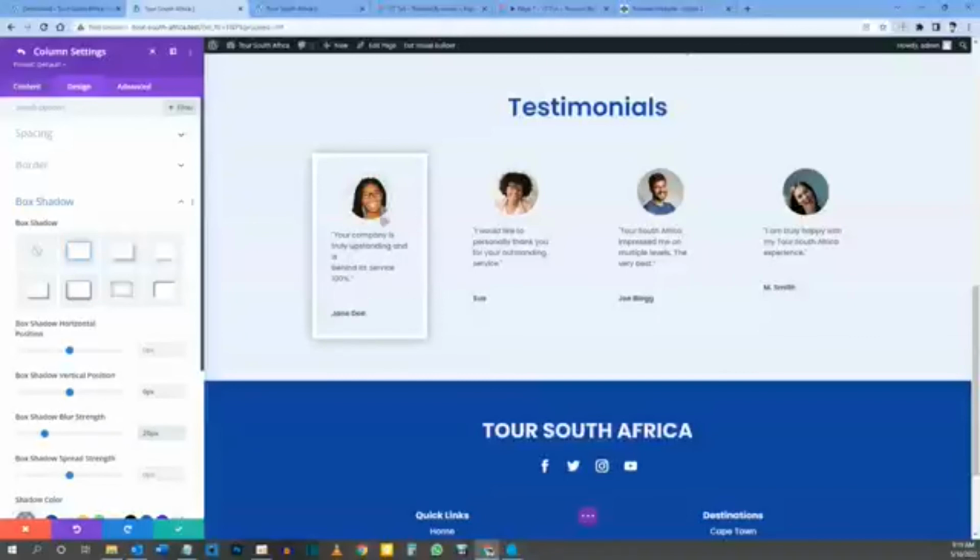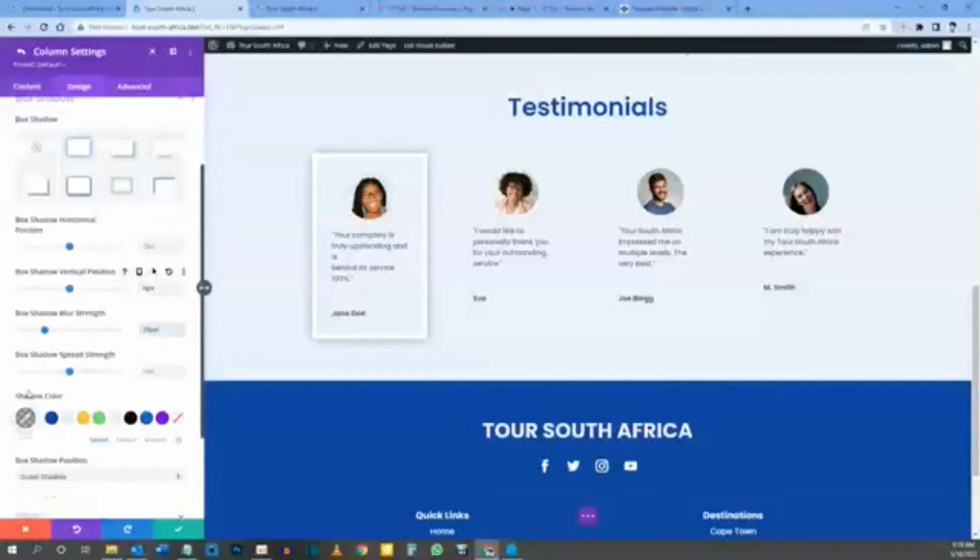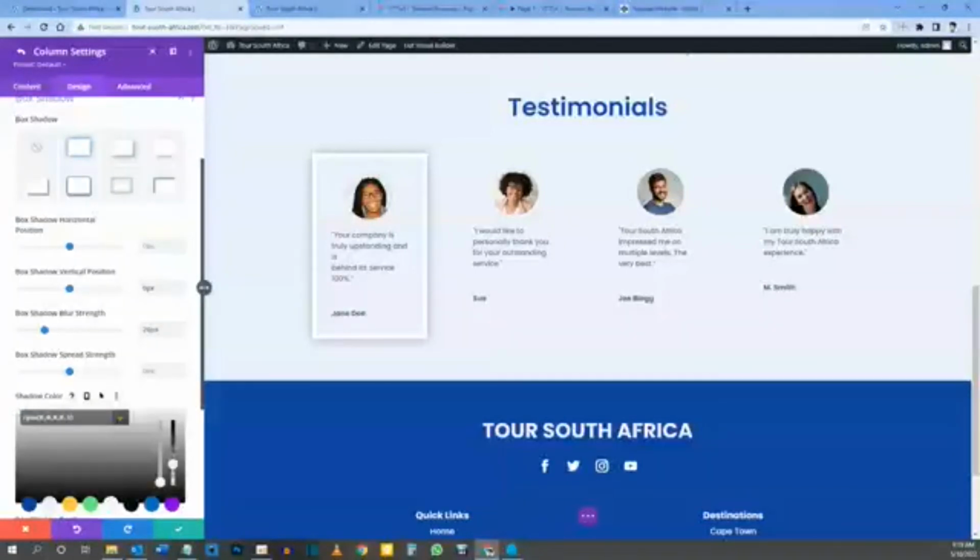And the box shadow looks a bit heavy, so I want to just change the shadow color. I just want to bring it down slightly, so I'm going to change the 3 to a 2. And that just brings the box shadow opacity down, so it's not so heavy. And that's how we do that.